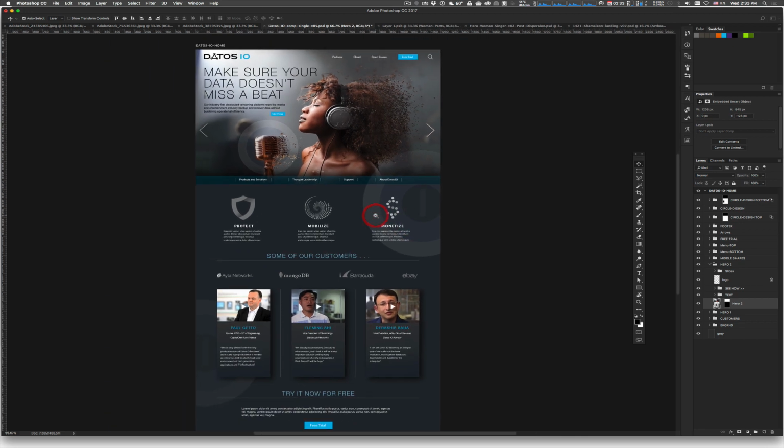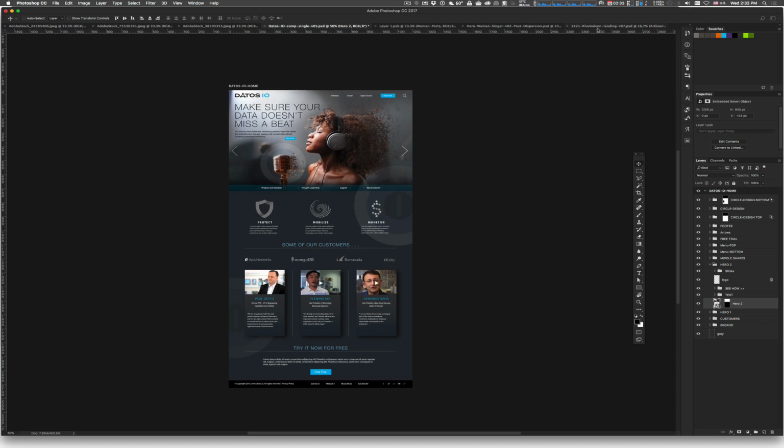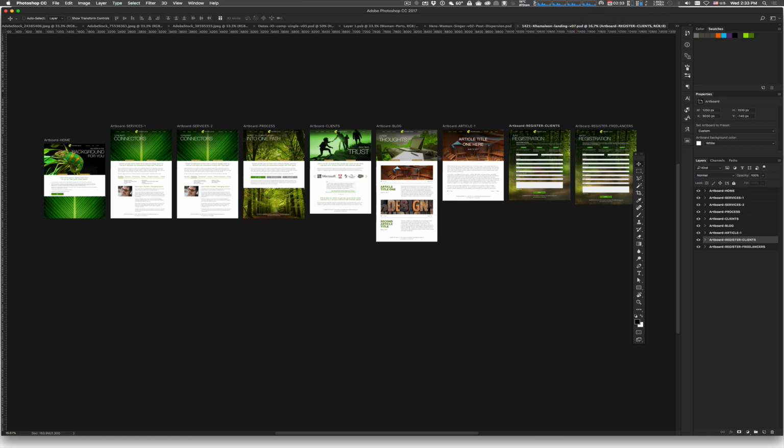For this one, this is just a single home page, so I only have one artboard, but here's another project I did for another client, and it has all these various artboards. You have all these basically canvas folders, or not really folders, but artboards. As I click on them, different artboards get selected, and they're all different sizes.